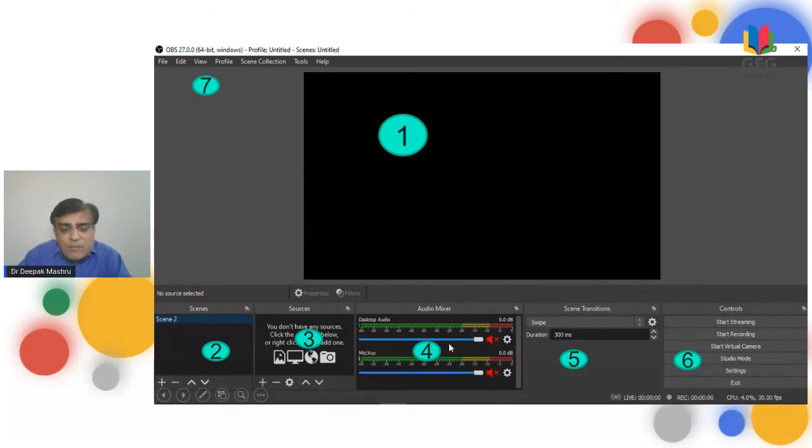Number 3. Number 4 is the audio mixer. The advantage of OBS is you can add multiple layers. For example, if you want to add multiple videos, you can. The more cameras you want to add, you can add. If you want to add a video and a camera, you can do that. And for every source, you will find over here, number 4, the audio mixer.